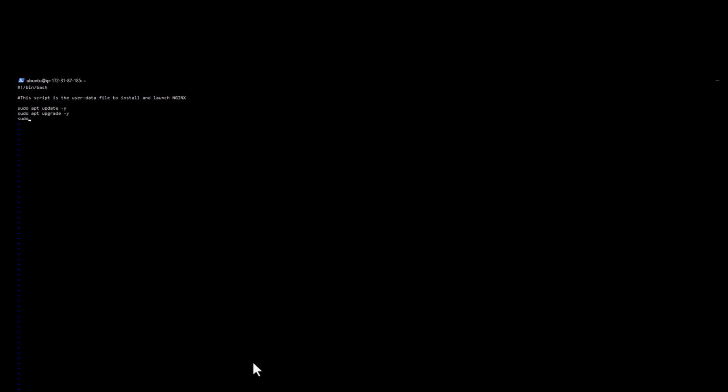Then we're going to sudo apt install nginx, also -y. And now we also need to enable it. So sudo systemctl start nginx. Okay, so those 4 commands, that's all we need. Escape, write quit.